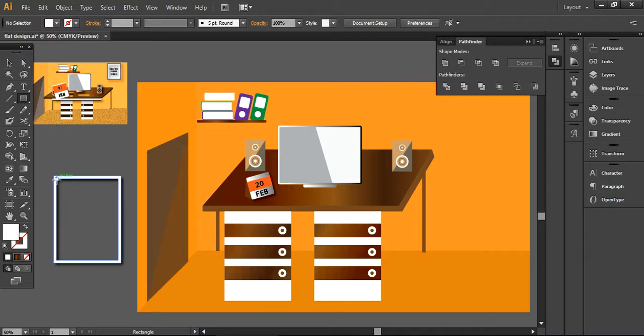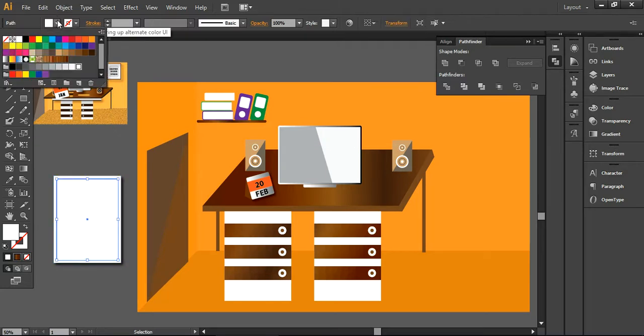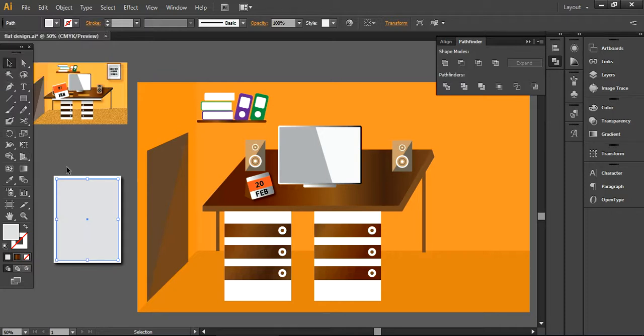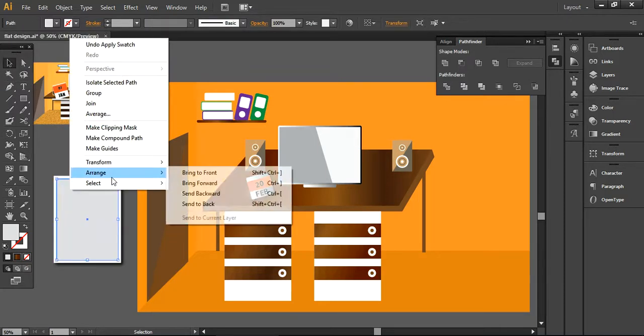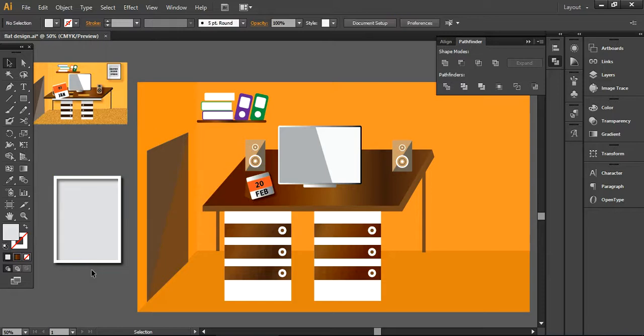And now I'm going to create another one, something like this, and here you can change the color like this one. Here I'm going to arrange it and send it to back, so it would look like this as an inner part. So this is the easiest way to do this.